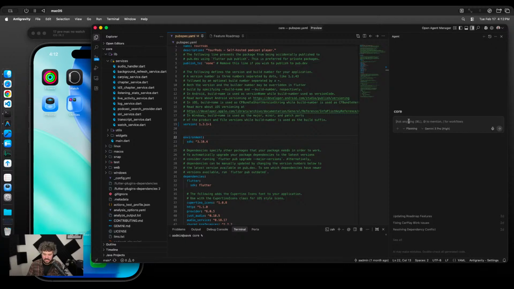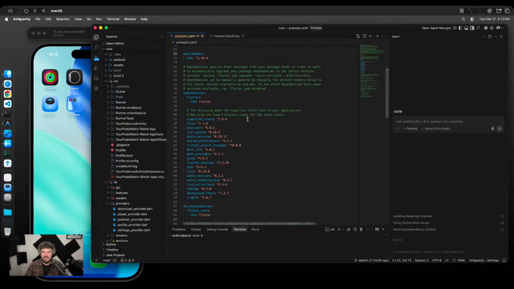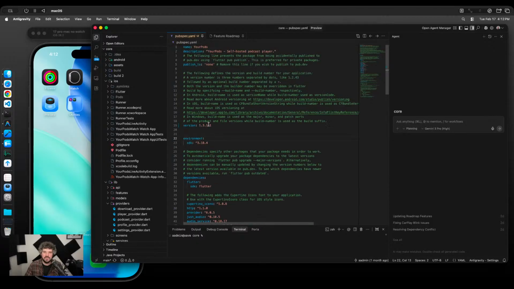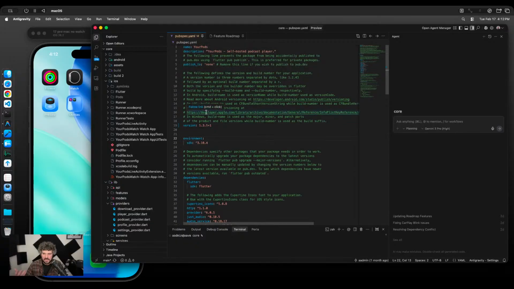So, just to orient folks, your file browser is here. These are all the files you have. If you want to open stuff, like I have the pubspec.yaml, which is where all the different packages are, and also how you change the version of the app, that kind of stuff, you can edit it in here. It's an editor just like you would expect.